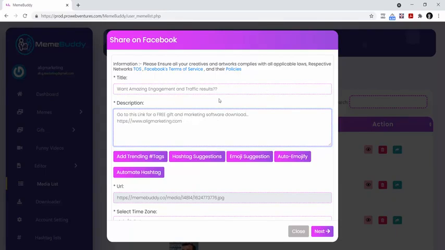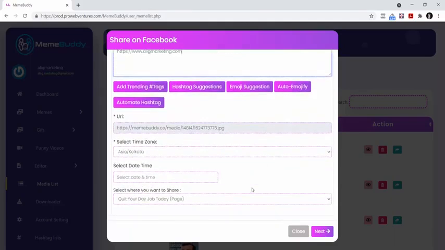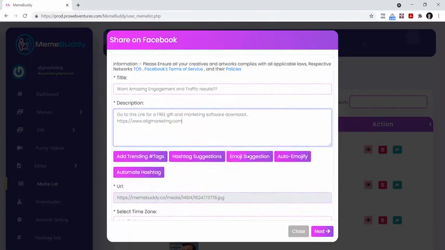Now, this all seems like it's all great and simple. But the cool thing about MemeBuddy is that you can, with one click over here, add trending hashtags. The software over here will identify what you wrote here and give you hashtag suggestions, emoji suggestions, auto emojify, which if you just click this, it will automatically add emojis to it and all that. And I'm not trying to get into all that right now, but I just wanted to give you an idea of the power of MemeBuddy.